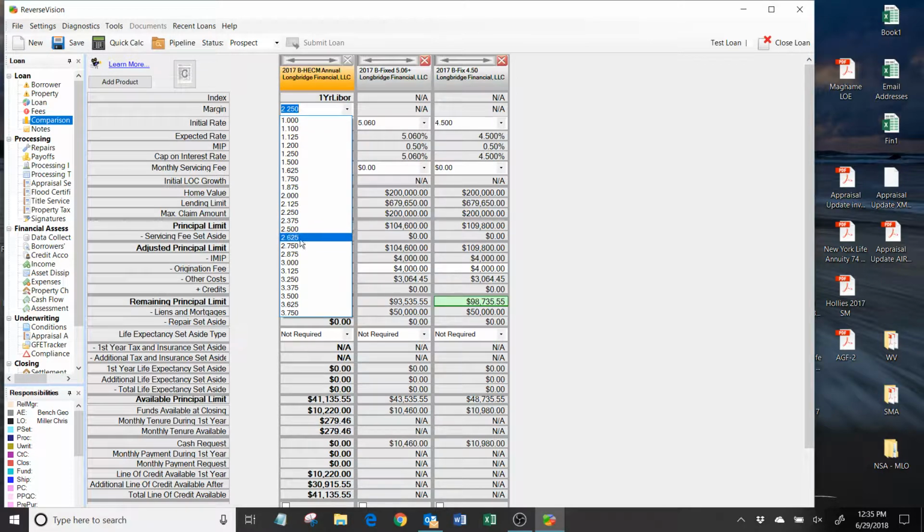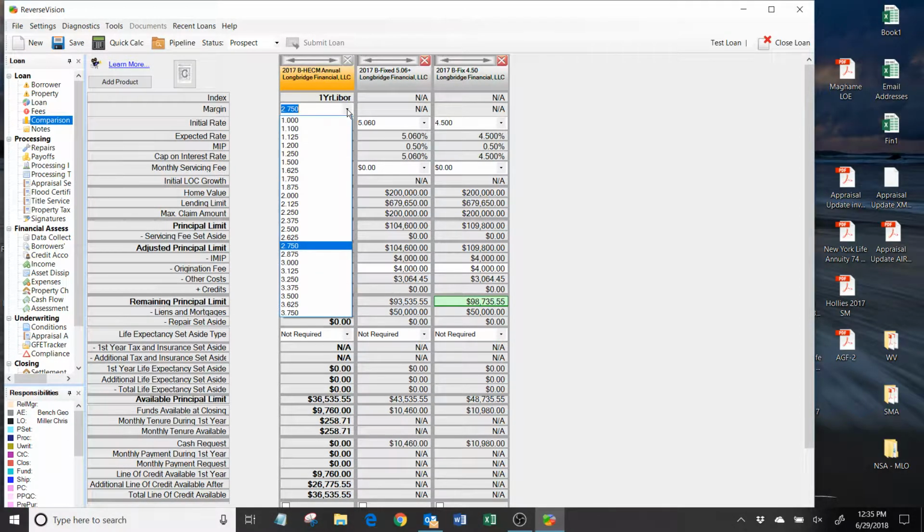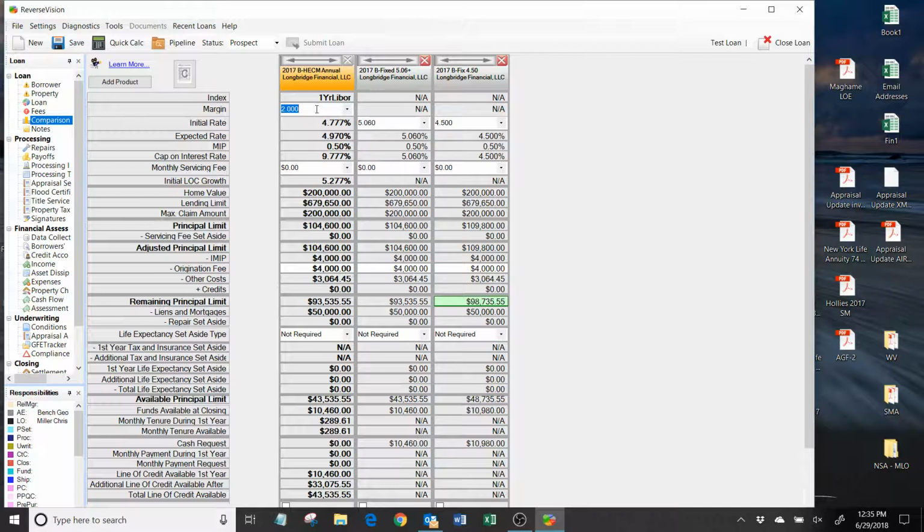And if you made the margin 2.75, notice their cash available went down, and their line of credit also went down. So these are the two amendable fields that you as a loan originator have on an adjustable. You can play with the margin. The lower this is, the more the customer can have. And the lower this is, the less we make, the less you make. And you can play with the origination fee and put in whatever you want.